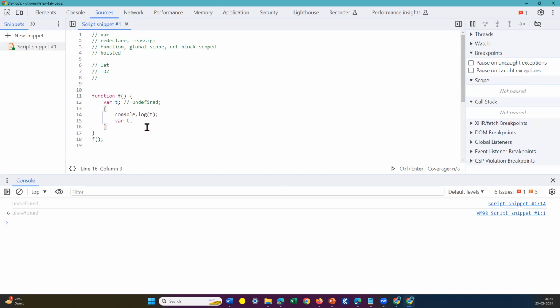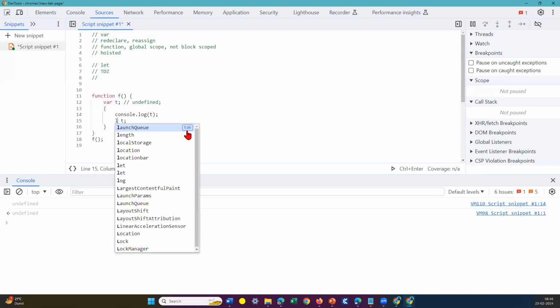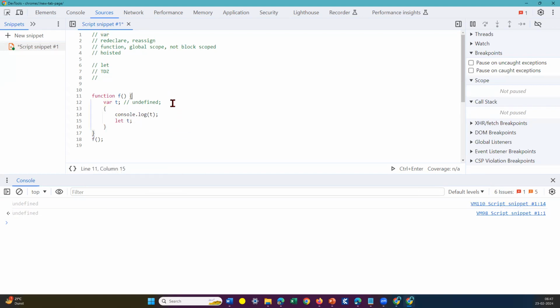But when it comes to let, there is no variable hoisting. The only thing that happens is that it would check if there are any let, const, class keywords before execution. If they exist and if they are used before their declaration, then it would throw error. This is called temporal dead zone, and you are not supposed to use the let, const, class keywords related data before the declaration. Is that clear?